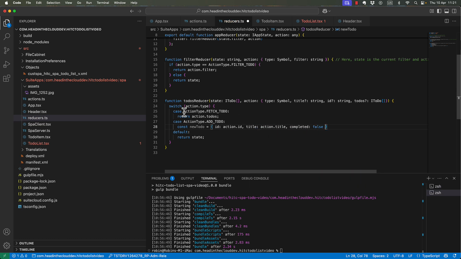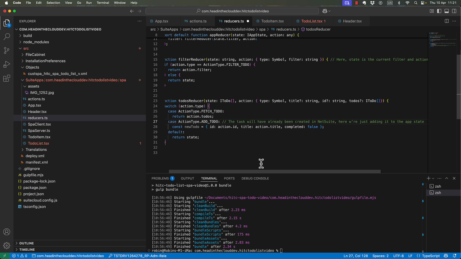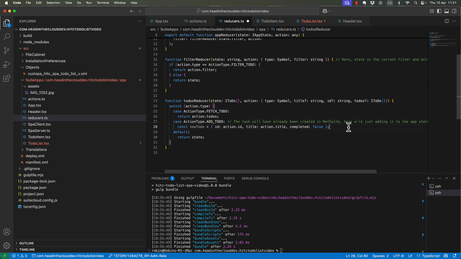So keep in mind, what happens here is going to happen right after any side effects from our action creator functions. So in other words, by the time we get here, the task will have already been created in NetSuite. What we're doing here is just all about managing the app state. So to return our array of to-dos, we just want to add the new to-do to the old to-dos.